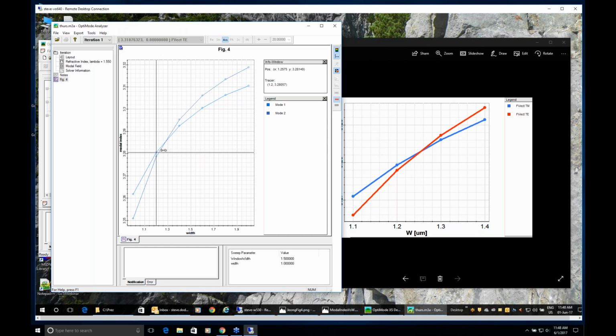So it's pretty clear that somewhere in between 1.2 and 1.4, I reached my sweet spot where the modal index of these two modes, the two fundamental modes, had the same propagation constant, the same modal index. And so what you're looking at right now is this graph just on a different scale. So now, having established that the curves do intersect at some point, we could go back and reset our scanning to a narrower range to zero in more exactly on what this magic width is.